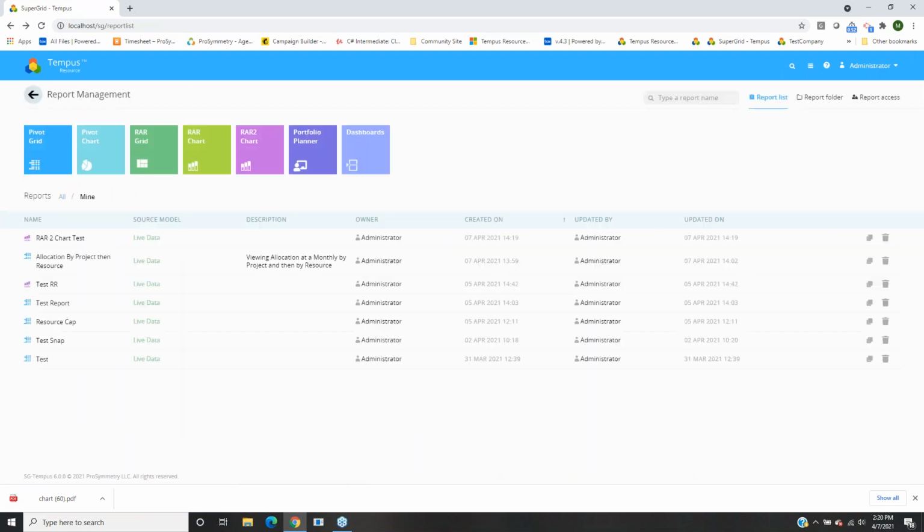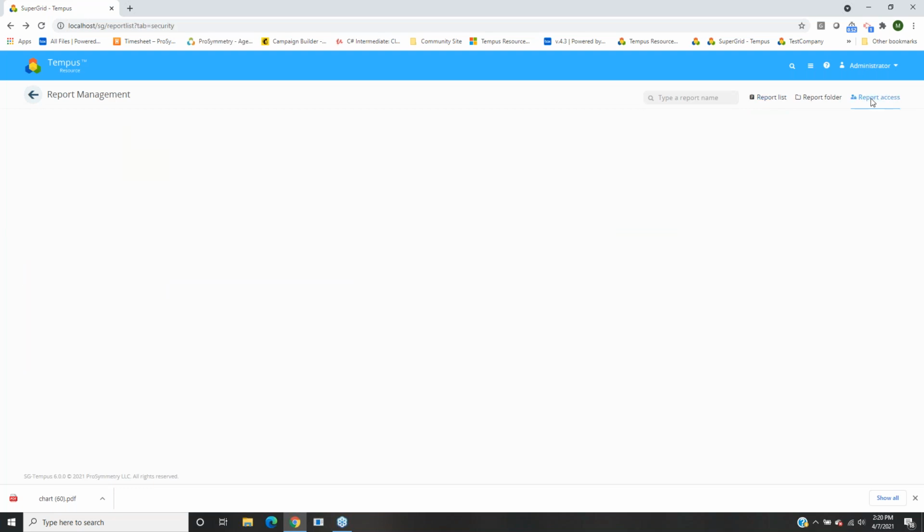Okay, so with that being said, I'm going to go back to the report management, and the last topic I just want to briefly cover is report access. As you create reports, initially these are only going to be available to you. However, you do have the ability to share your reports with other users within the system. So if we head up here into the top right where it says report access, go ahead and select on there.